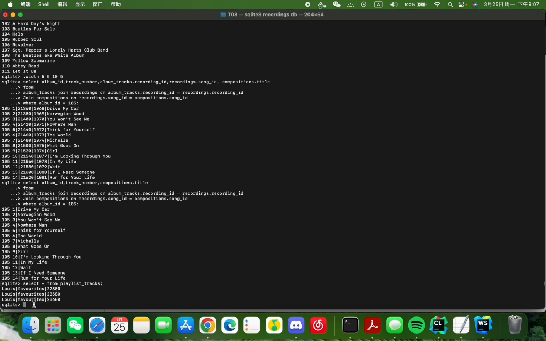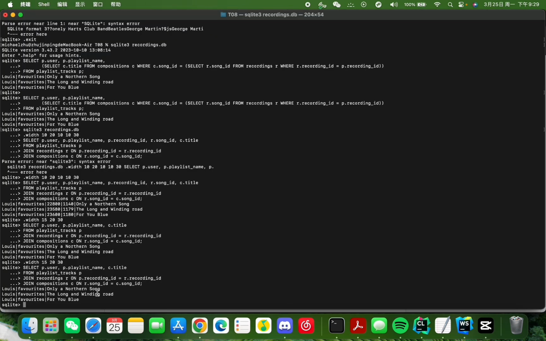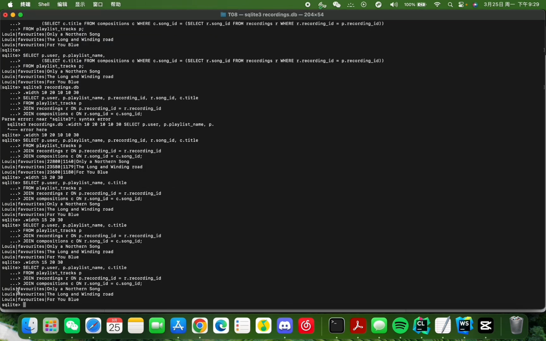And we're gonna use a command to change the recording ID to the actual song name. This command right here, and then go into the terminal and paste. You can see here Lewis's favorites, and here's the song name. And that's pretty much what this tutorial does.